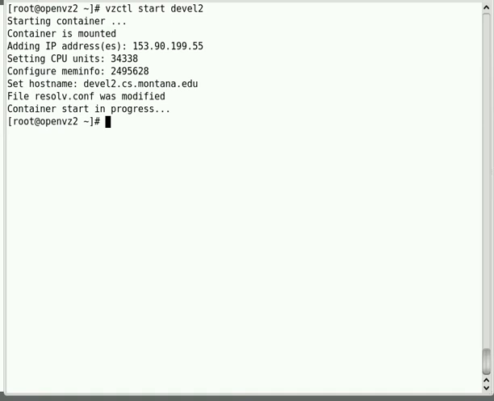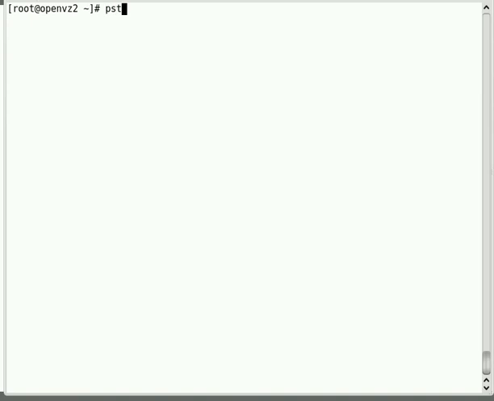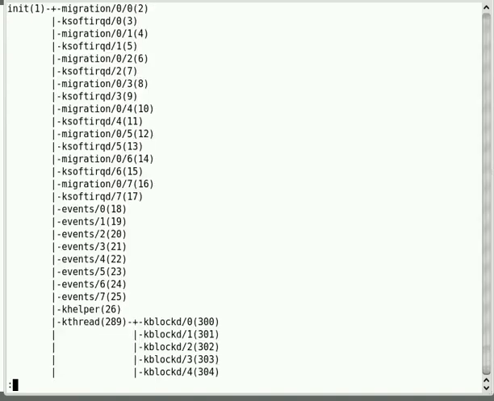So the container's running. Let's run the vzlist command again. And you can see there are 17 processes. This is number of processes. There's 17 processes running in it now. And let's see how that looks from the host node view. I'm going to use the pstree command and give it a few flags there and then pipe it to less so that we can look at it.